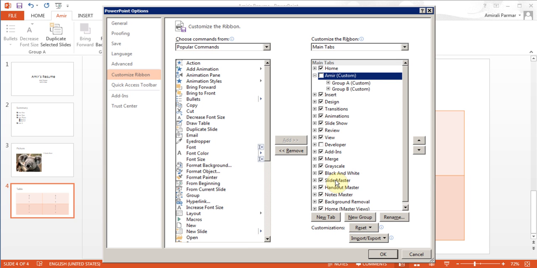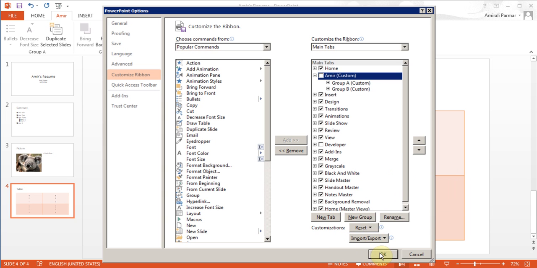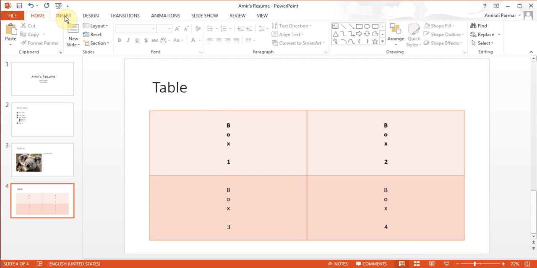And you also have the option, if you want it, you can actually export your ribbons. So you can export it and take it to a different computer if you've customized your ribbon, so you don't have to recreate it. And you can always reset your default settings. I'll click OK. So that tab has been removed.